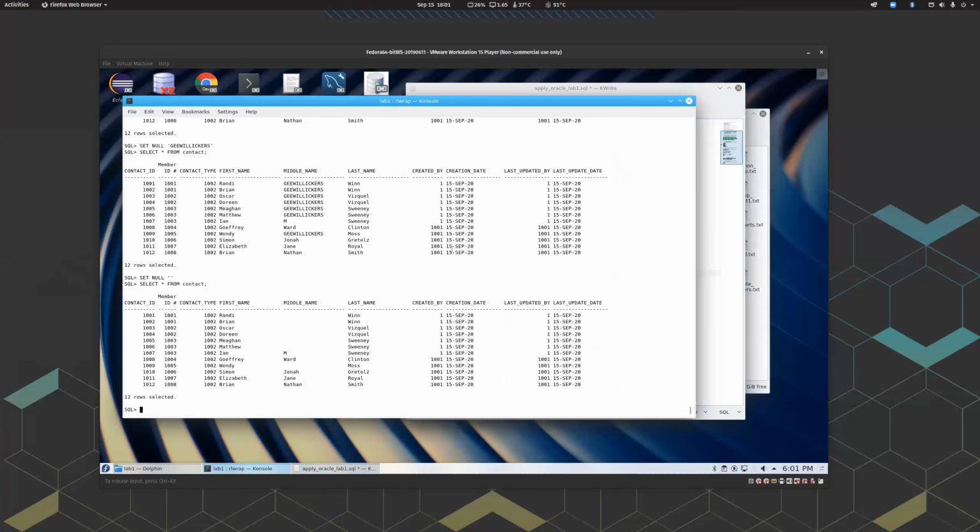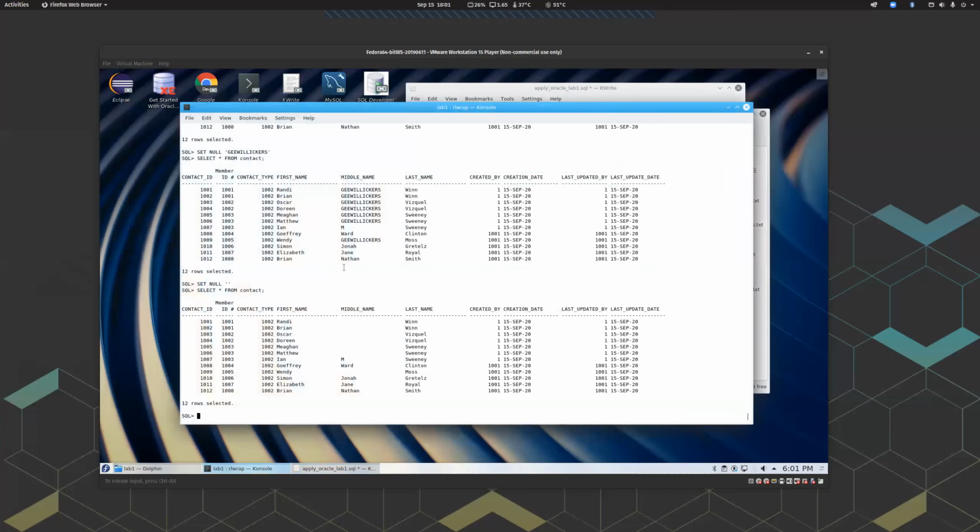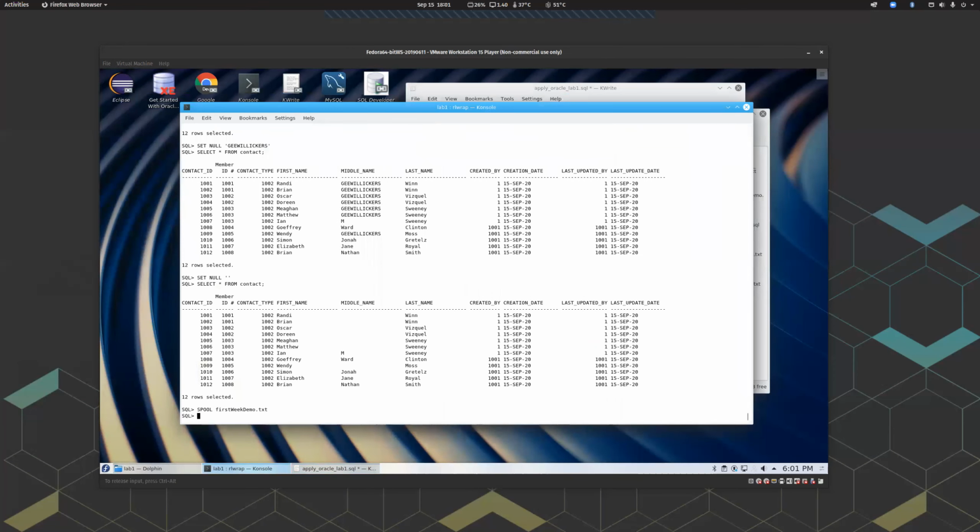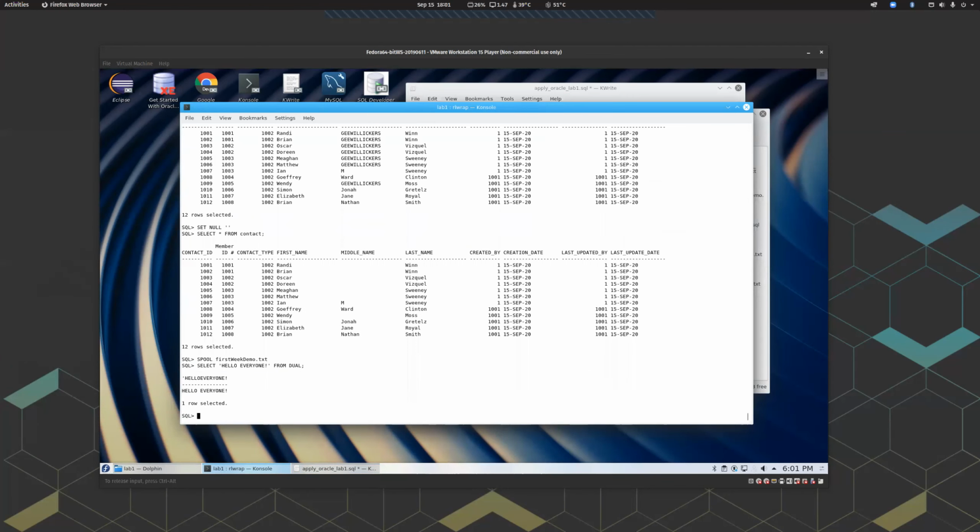All right, so let's just run a test real quick to demonstrate what this does. If I say spool, and then you just give it the name of the file. So I'm going to say spool first week demo.txt. I'm just going to type that, and now we created a log file. We're writing to a log file, and then I'm just going to run select hello everyone from Dual. And so that all should be logged. And then when we're all done logging, I'm going to say spool off.